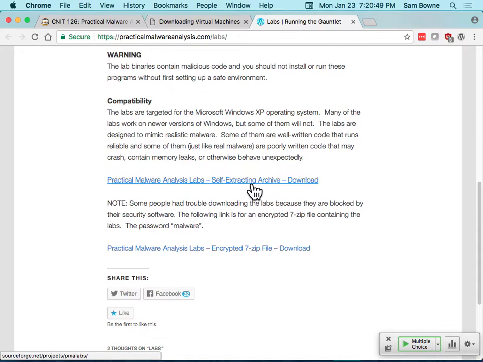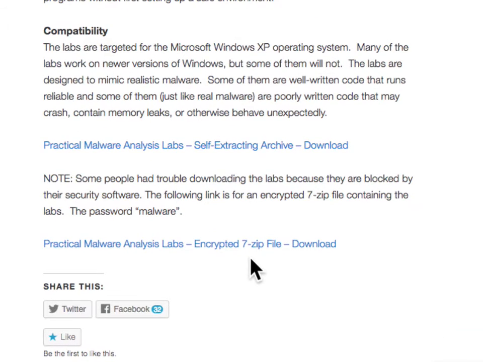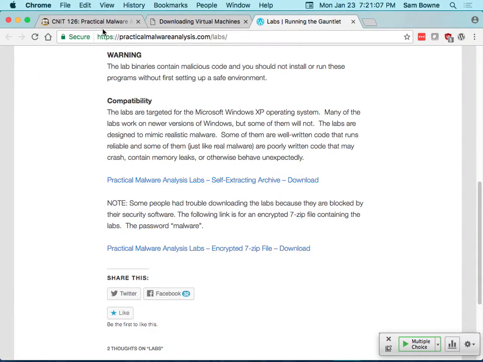This is the self-extracting archive, and this is the encrypted file. This is the one that will not set off antivirus if you download it. But to use it, you're going to have to unzip it, and you'll have to do that inside your virtual machine, or in some machine that has no antivirus on it at all, because it will freak out and block all this stuff, because that stuff is malicious. Well, it looks malicious.